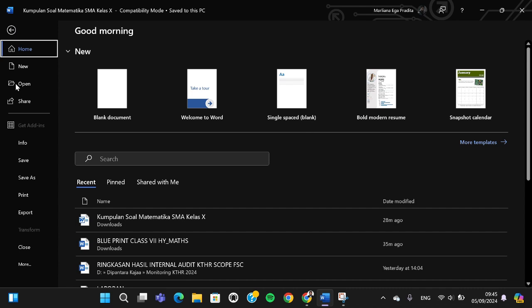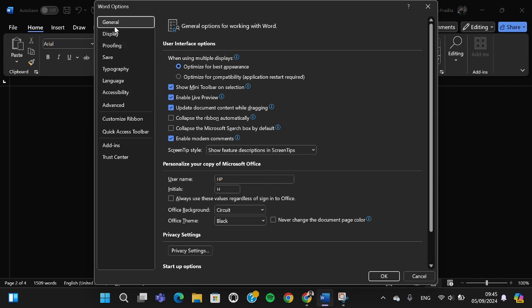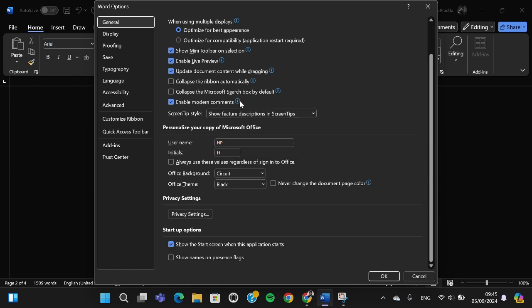Tap on File, then click on More and select Options. Okay, you have to choose the General option, and then you're going to go to Personalize your copy of Microsoft Office.